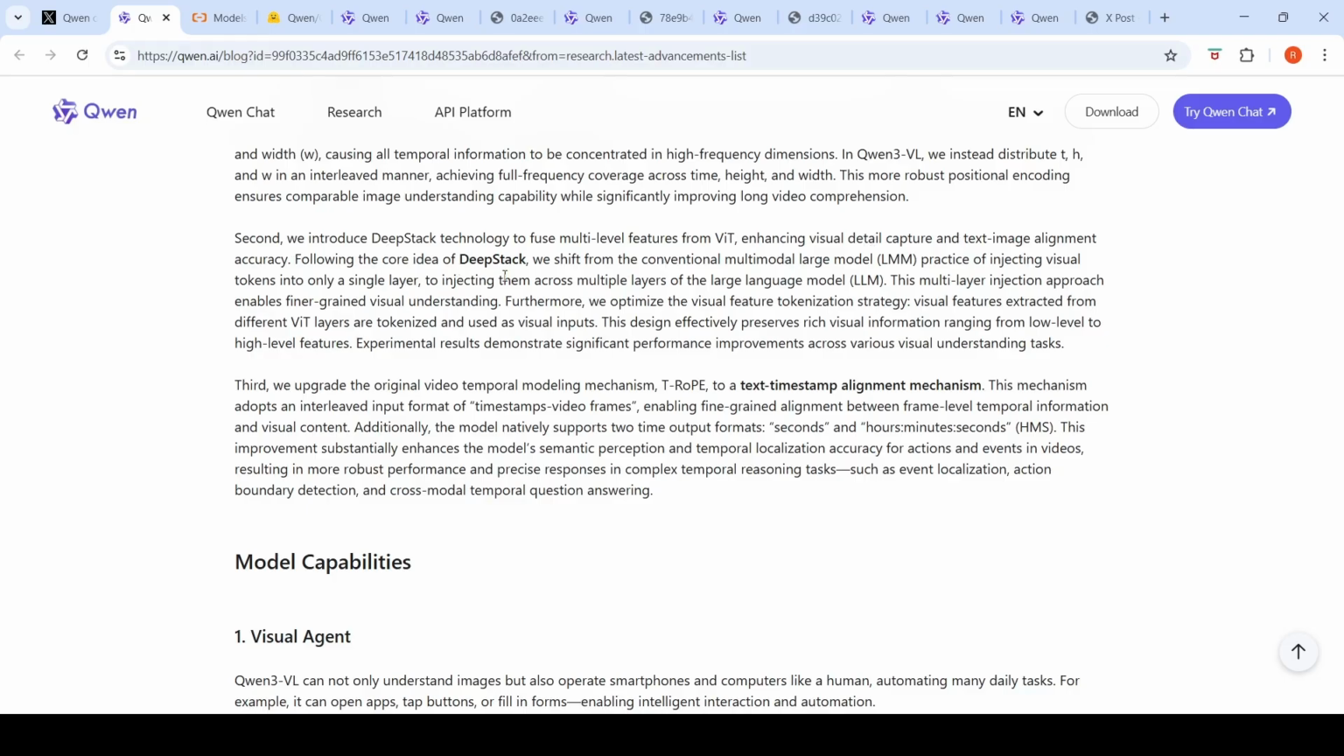Following the core idea of DeepStack, they shift from the conventional multimodal large language model practice of injecting visual tokens into only a single layer to injecting them across multiple layers of the large language model. So it's about how the visual features are injected into the large language model. And what they are saying is that this multi-layer injection approach enables finer-grained visual understanding.